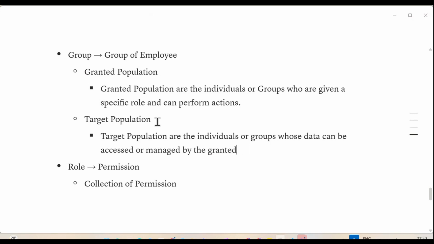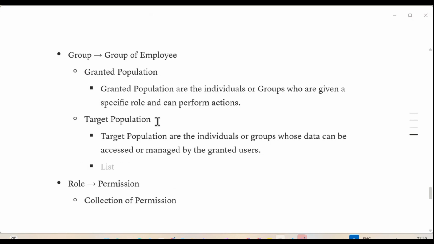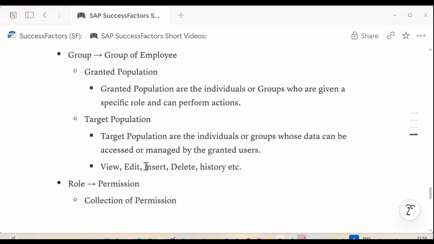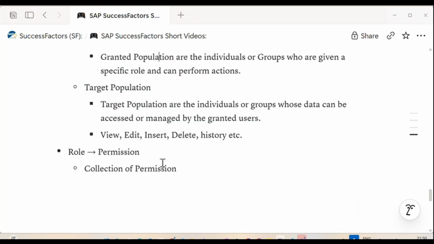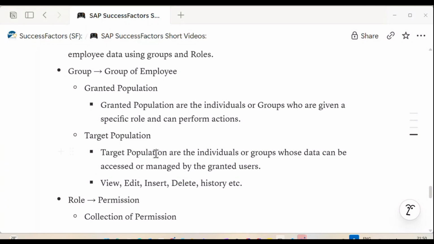The granted group has the permissions, and they can change things. They can see the target population employees' data, view it, edit it, insert new data, delete it, and see the history. So who does these different activities? The granted population.